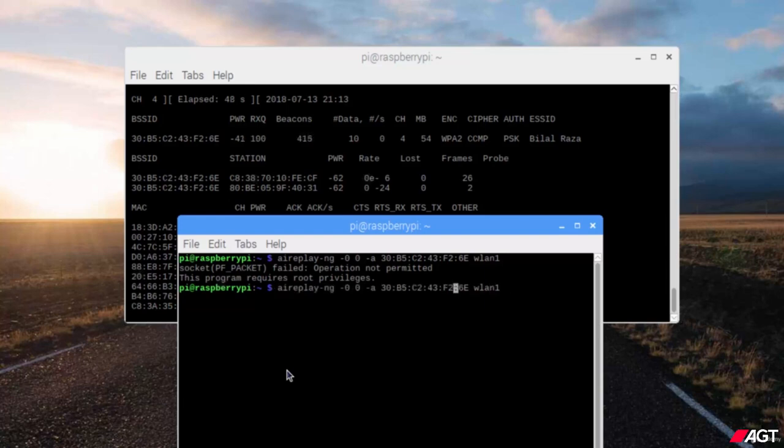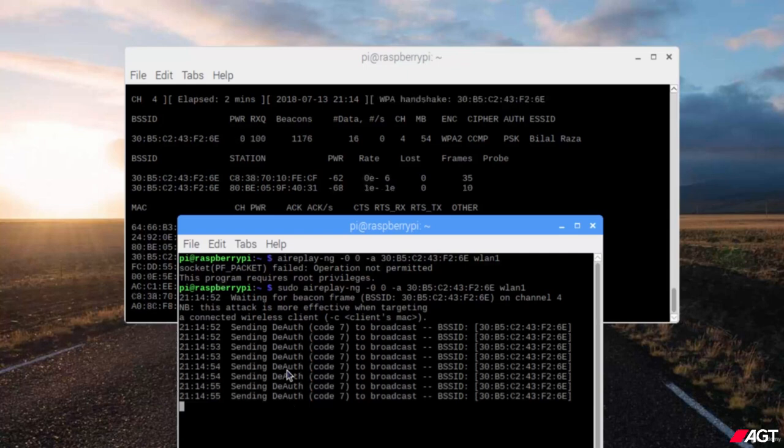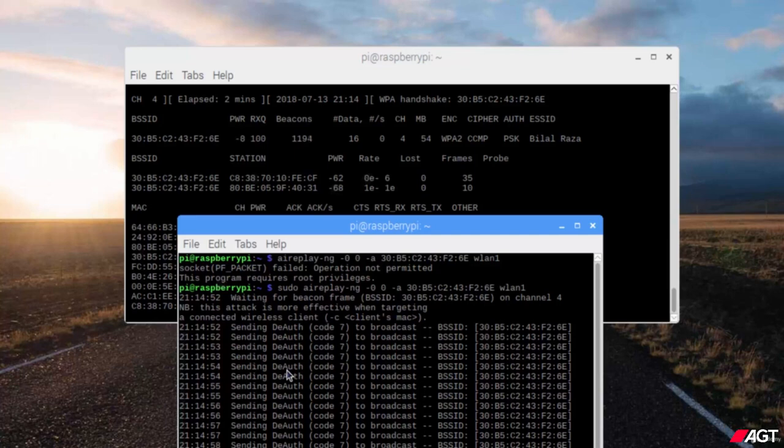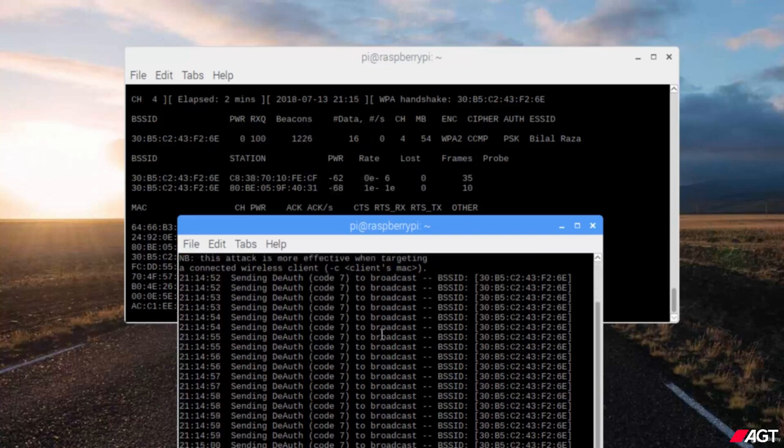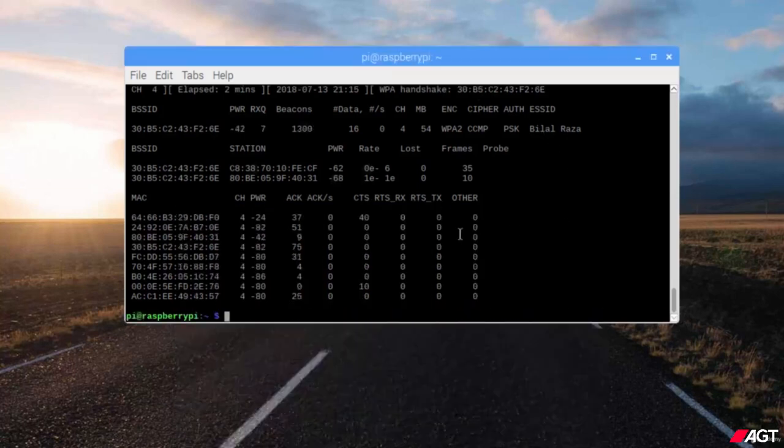Sorry, I just forgot to add sudo. So always add sudo before any command. Let's just hit enter. All right. So as you can see at the top, as I just performed the broadcast deauthentication attack, I just received the four-way handshake over here at the top. So let's just cancel it, and let's just do Control C.